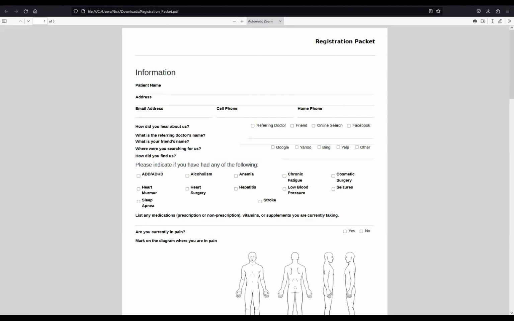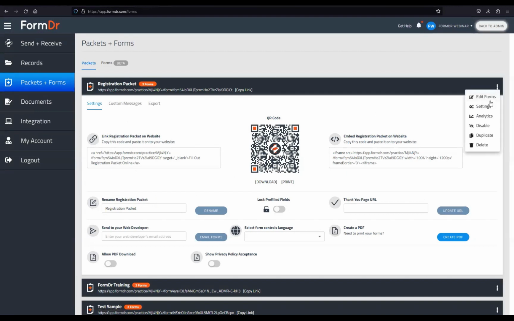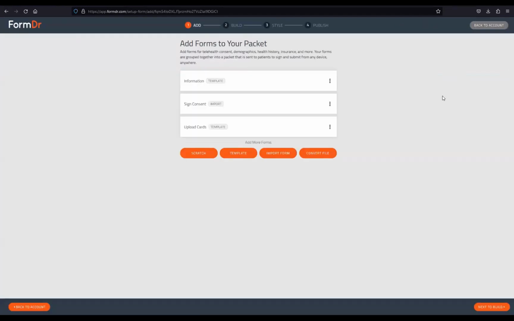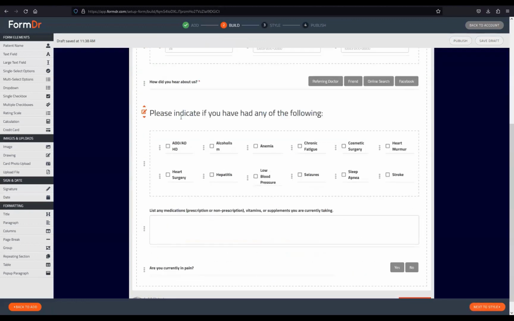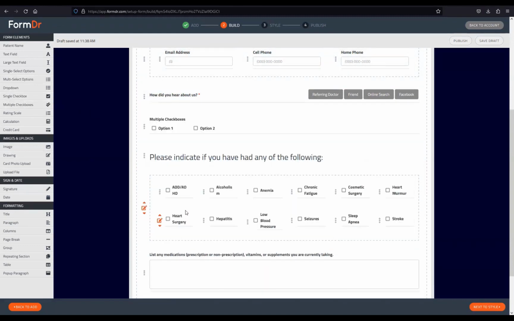So this will come into play mainly when using selection option questions, or some kind of multi-select option where you're asking for a review of systems or something like that. We can go into Edit Forms, and we'll put one together just so I can demonstrate what I mean. So let's say we have a section like this, but instead we build that using our multiple checkboxes.